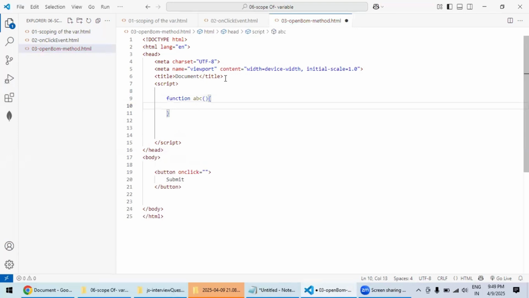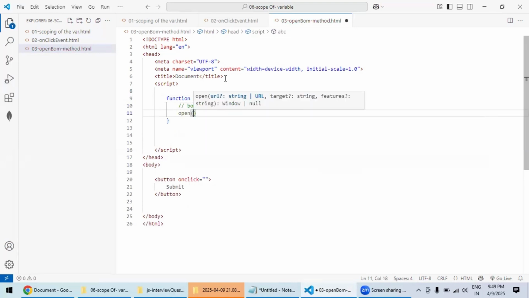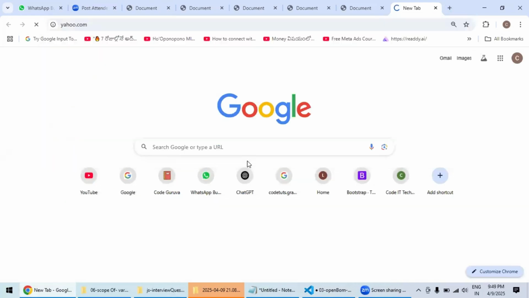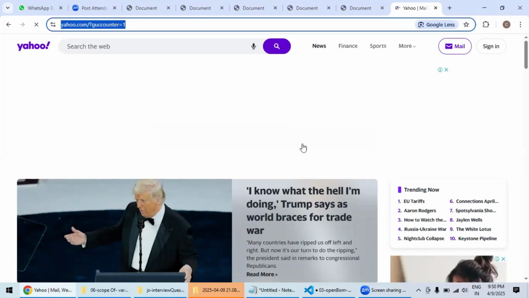Then after that I will assign the BOM method. It's not a dope method, it's open, which is a method. Instead of alert, in this example we assigned the open method. Which thing do we have to open? I would like to open yahoo.com, which is also one of the mail providers. I will copy this one.